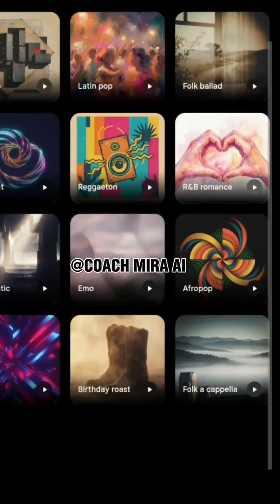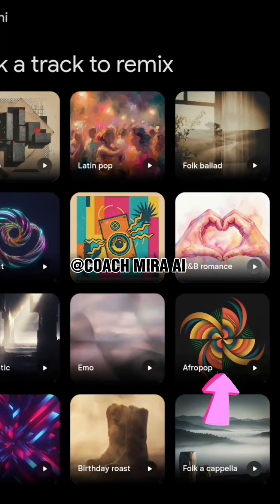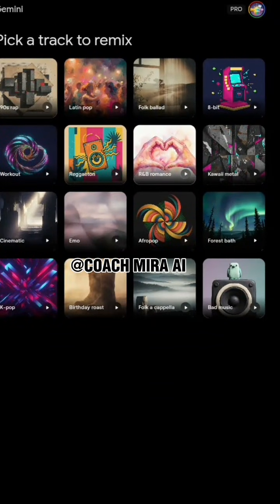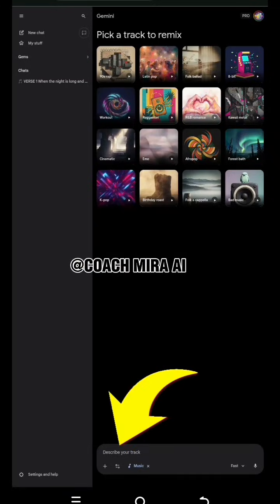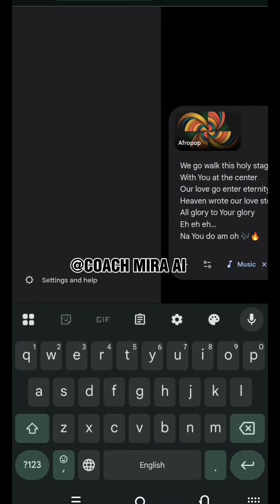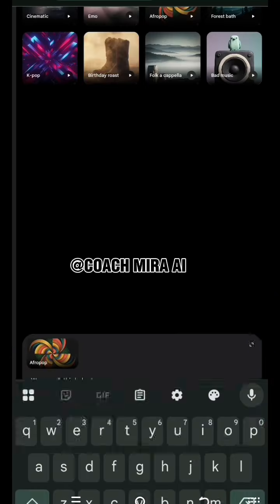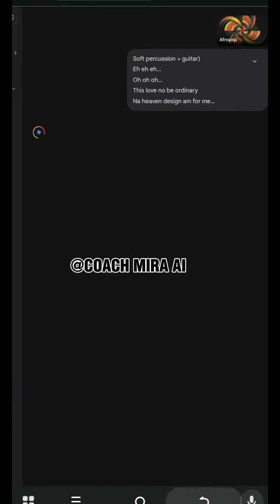Click on it. Let me maximize this so that you see different options, different styles. So I'm going to select Afro pop. You can select any style of music of your choice. Now the next thing you're going to do is to paste your prompt here. This is where you're going to paste the lyrics of your song and hit generate.